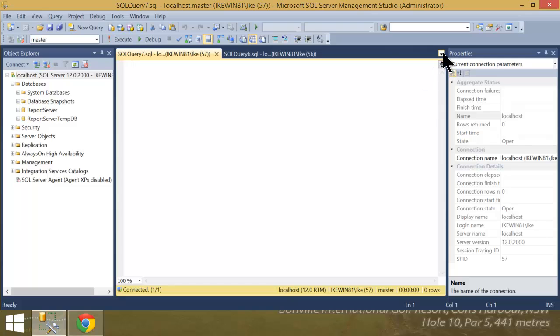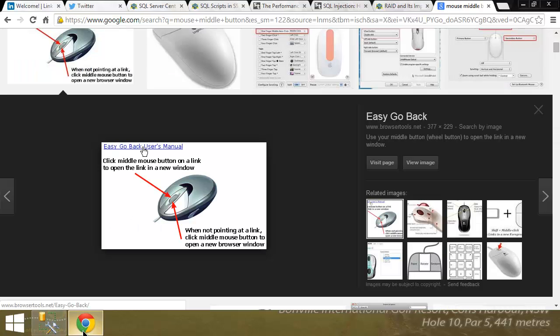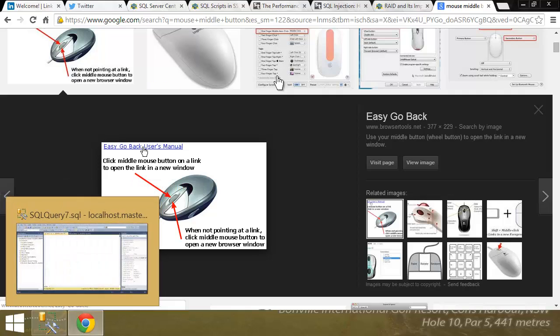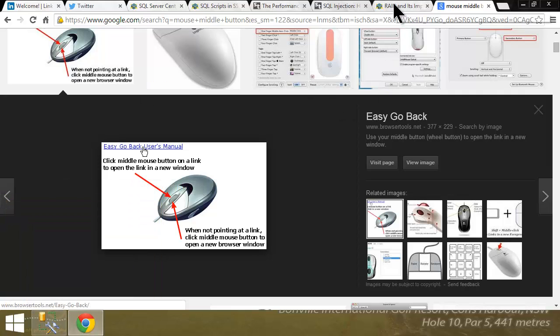Particularly, you guys know in SQL, when we have all these windows, there's like 50 windows here, sometimes they're hard to manage. That middle button will also work in Chrome, and it actually works in just about every Windows application. If you see a tab and you don't want it open, you can just hover over it, click the middle button, and it closes the tab.